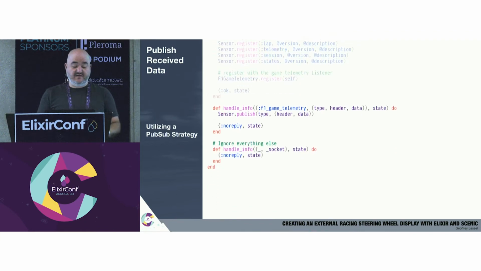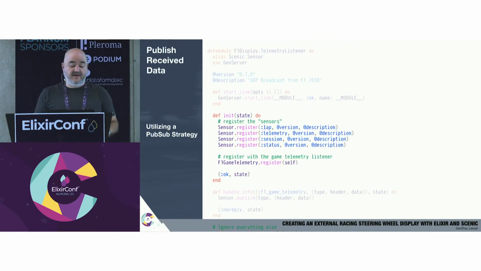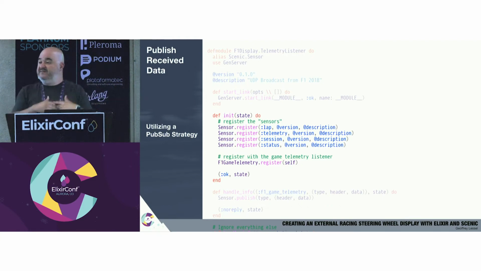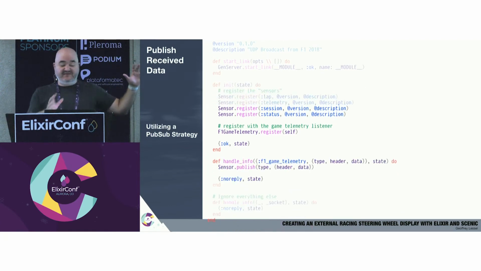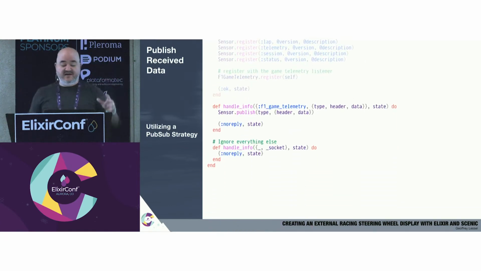You can also see, let me go back actually. At the bottom there, we also register ourself to the F1 game telemetry module, so that pub sub mechanism we set up earlier in our own module, we now have this as a listener. Now, whenever that F1 game telemetry module gets a packet, remember it sends it through parse and then sends it to all its listeners. And so we need to do something when we receive one of those packets.